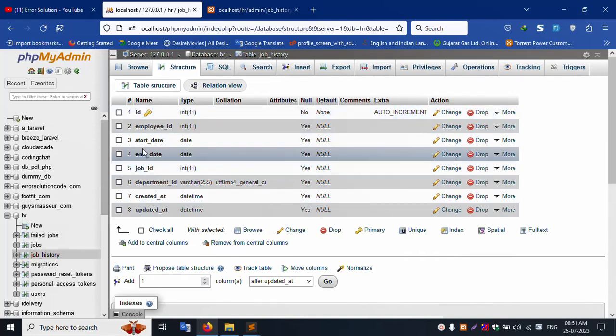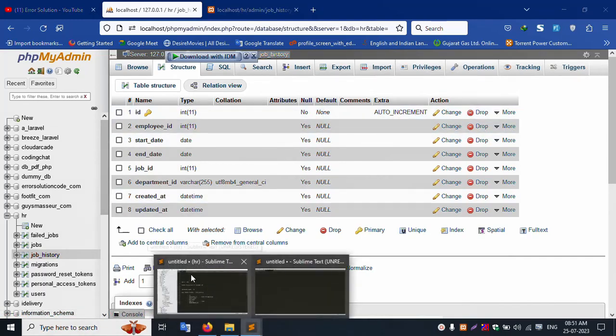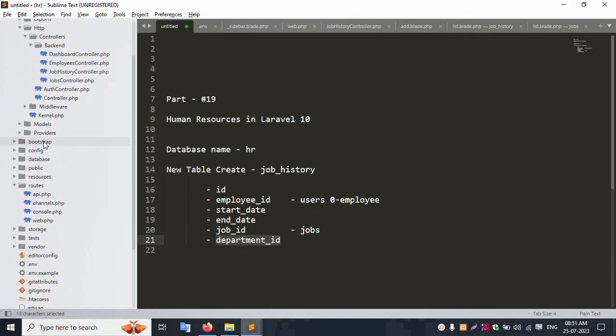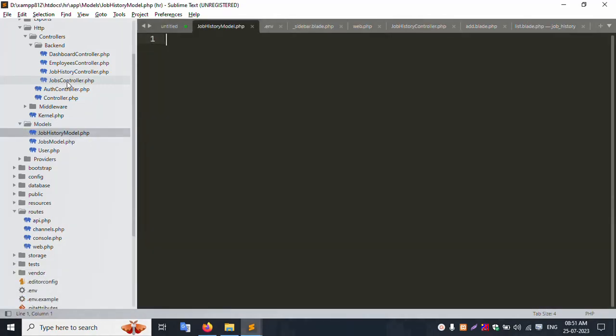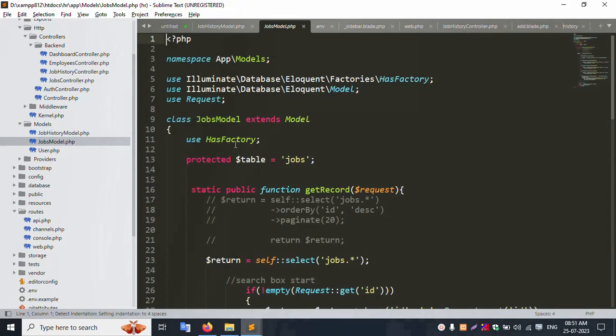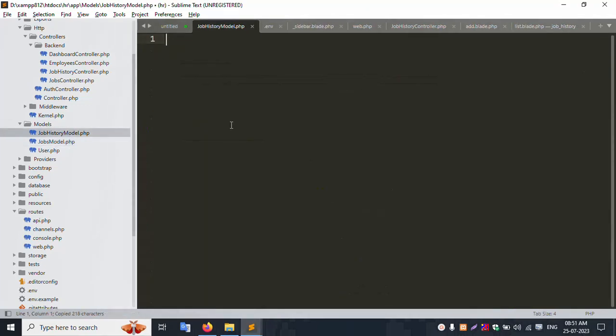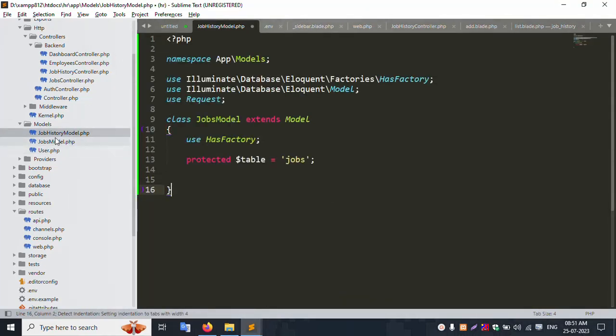Let's create the job model. Create job model. Inside the models, create a new model, job history model. Successfully create job model, and copy and paste this, and the name is job history. Rename, copy this name and paste here, job history.